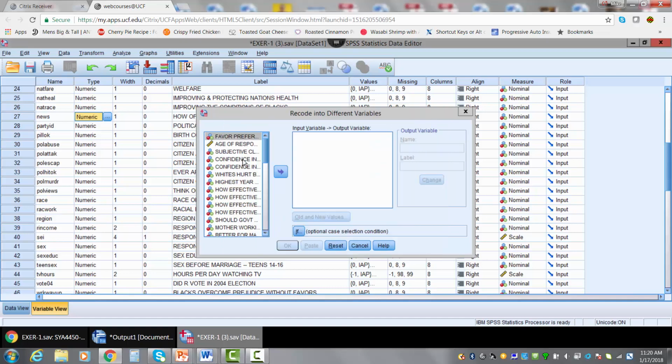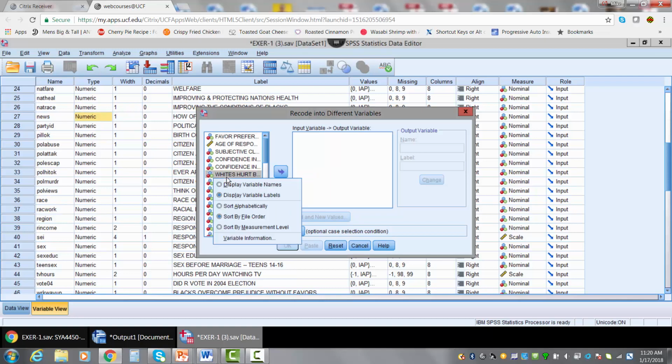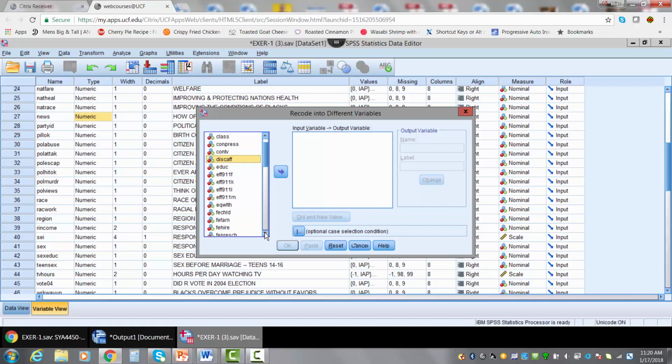You see this kind of gives you the labels here, at least in mine. Maybe it'll give you the names. But if you want to get rid of the labels and get the actual variable name, which I think is more useful, you right-click it, click the little radio button for Display Variable Names, and voila. Okay. So the variable we're going to work with first is polabuse. Put the input variable there. Now we want to give it a new name.